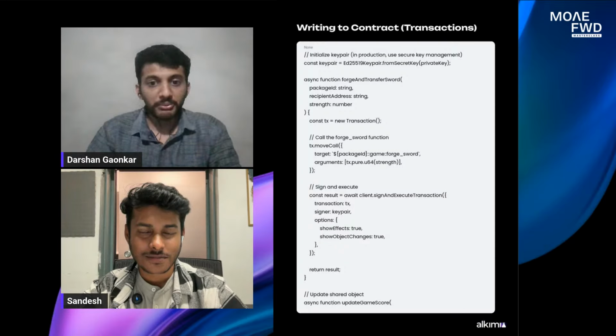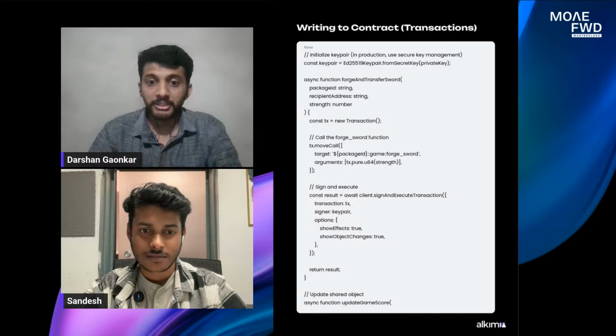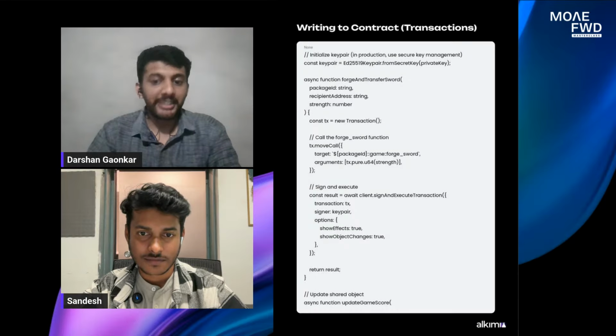Here, what will happen is once the call happens at the contract level, it will show the effects: which objects got changed and what exactly happened. If we have deleted some object in this particular function, or updated, or created a new object, that information will be available in this result. We have seen the single object modification. Now the next one is the update shared object, that is defined as update_game_score.